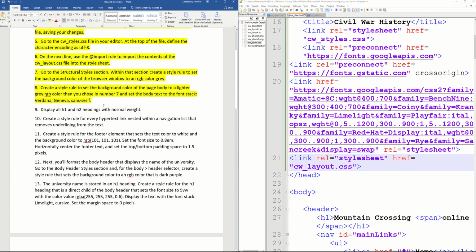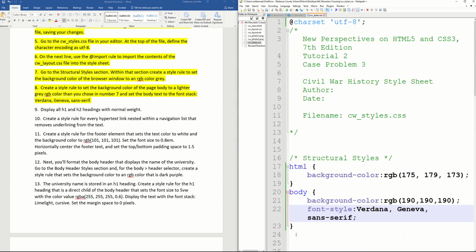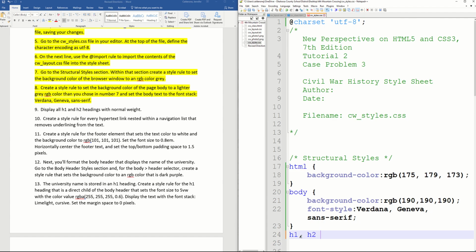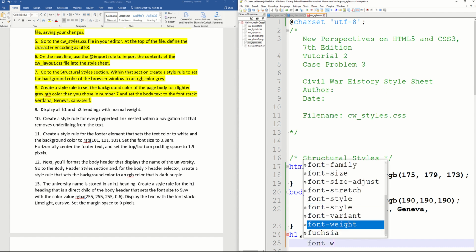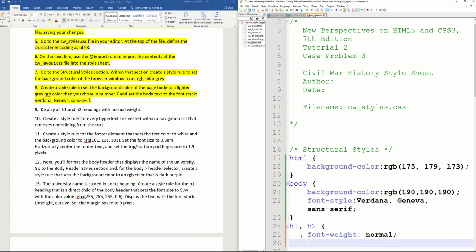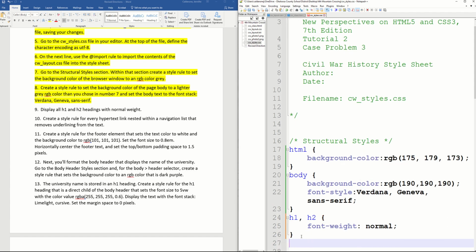Number 9, display all H1 and H2 headings with normal weight. So on my style sheet, how am I going to do H1 and H2 at the same time? Just H1, H2. Yep. See, I knew y'all knew some stuff. And we're going to say font-weight: normal. Number 9, boom, done.